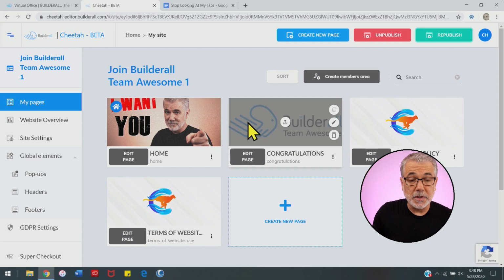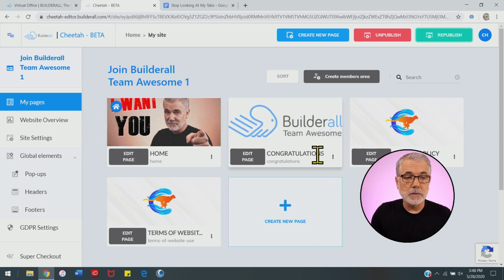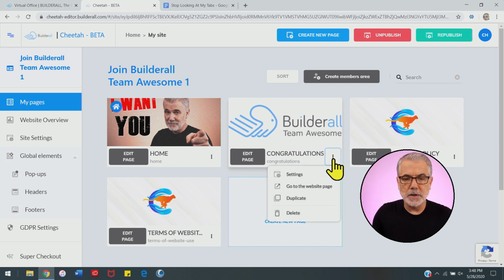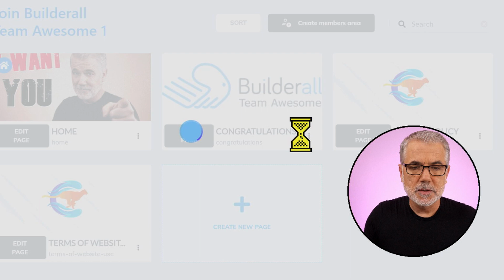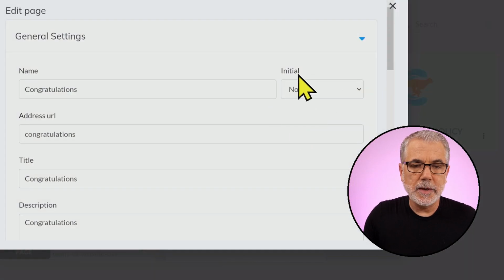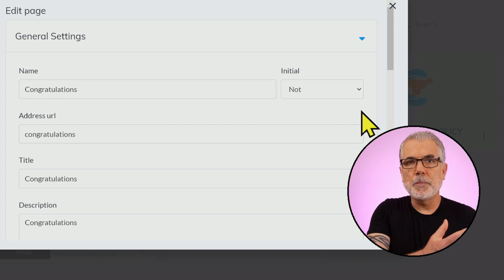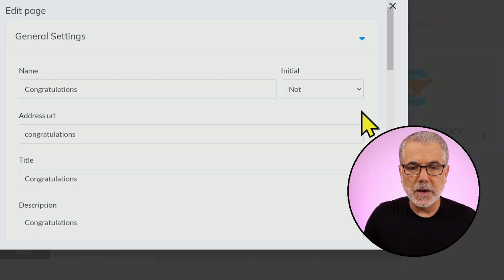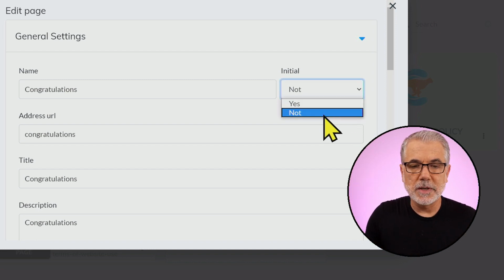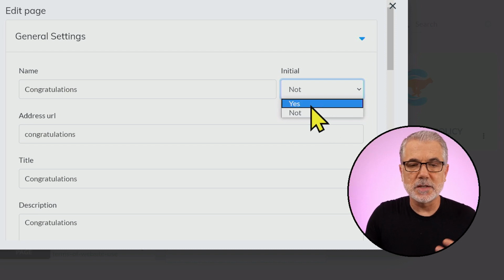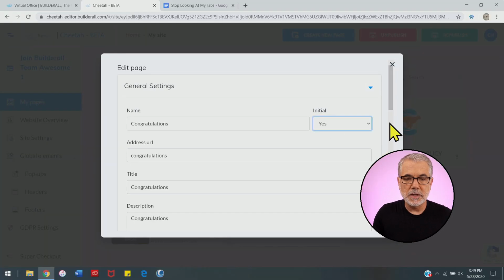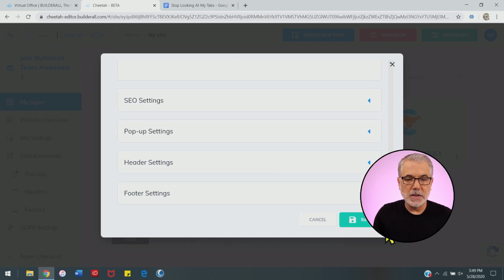Now here's another quick tip you can do. Let's say you wanted this one to be your home page. So we'll go to this page settings. So that page, I'm going to go on the little three buttons here. Settings. And right here where it says initial, that means is it the home page or it's not the home page. You have yes or it is not the home page. So let's change this to the home page. So I'm going to hit yes, and then we'll have to hit save down here. Don't forget to do that. Save.